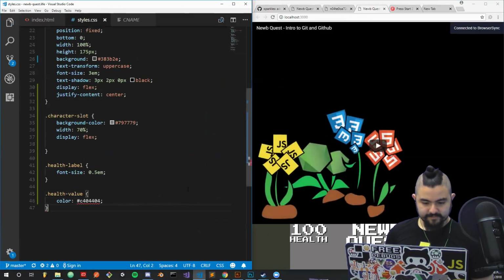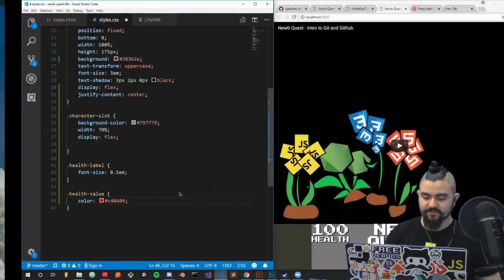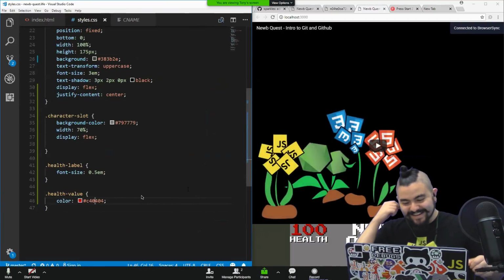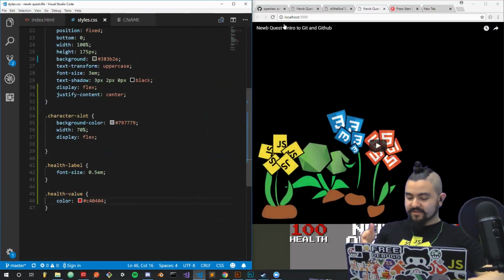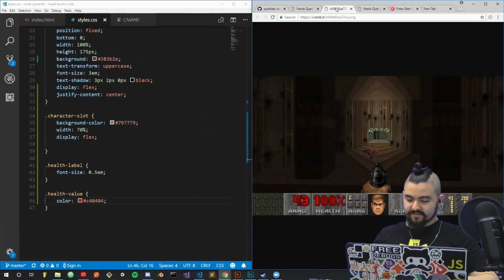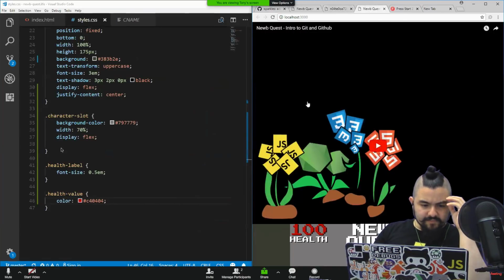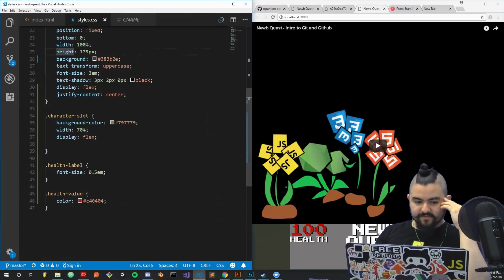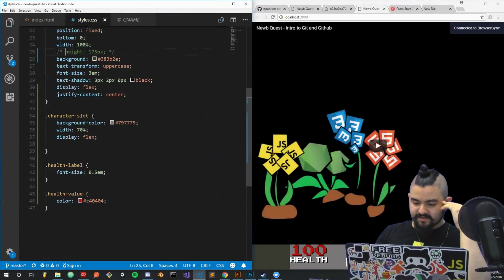What happened? Click back in the editor. C40404. There's that. Awesome. So do we want these to be vertically centered? Yeah, kind of centered within their own little div. Right. And actually, so go back to the preview. Yep. If we comment out the height of the status bar, so line 25 in the CSS, and then save the file, it should just take up.